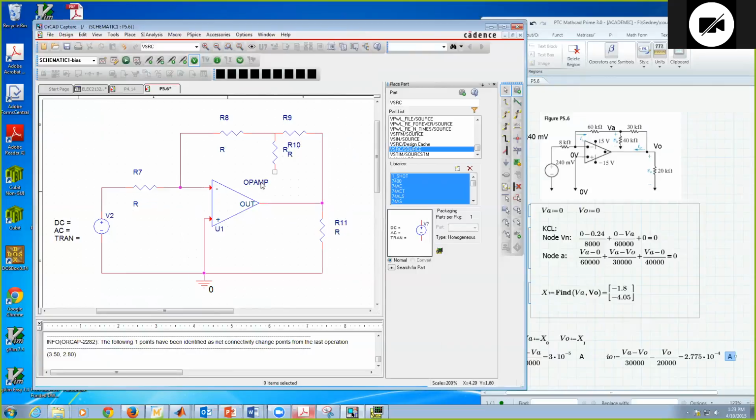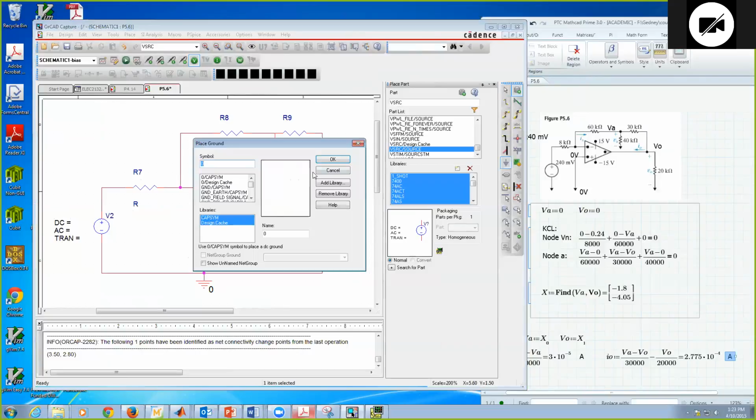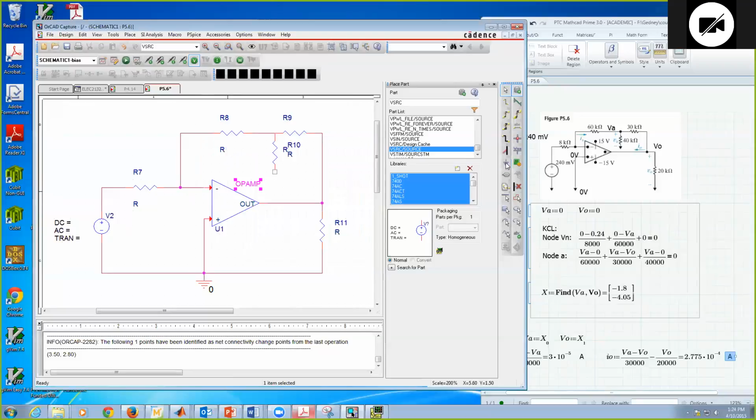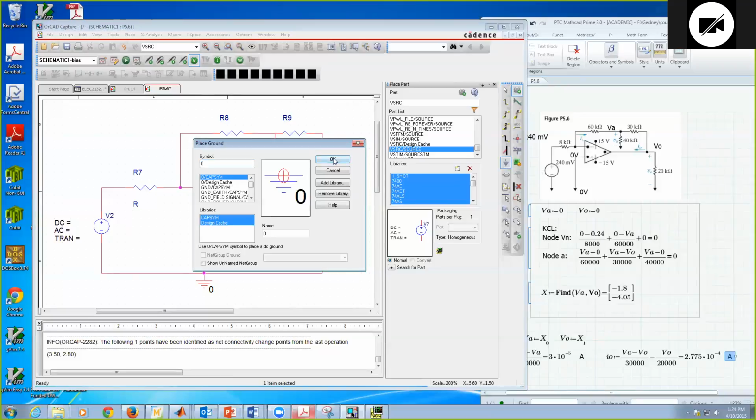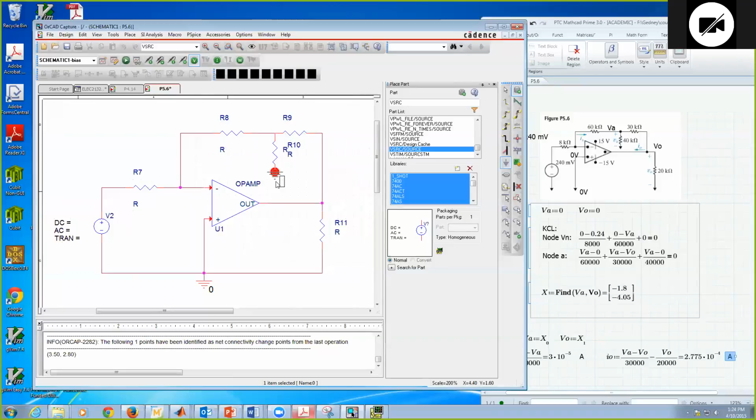Now, one thing I'm missing is a ground right here, so I'm going to click on ground. I'll put my ground right there. So that's 0, so that's the same node as this node here, which I assume to be my reference node. And now that resistor is grounded.